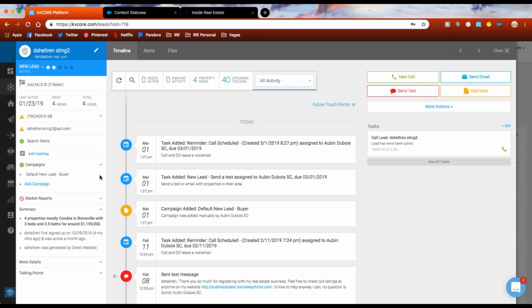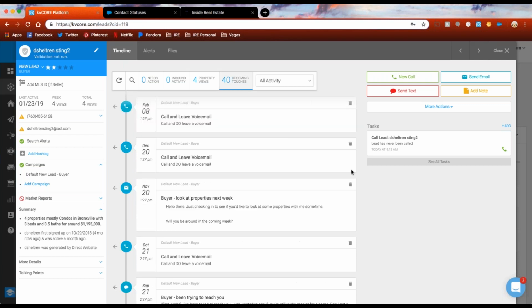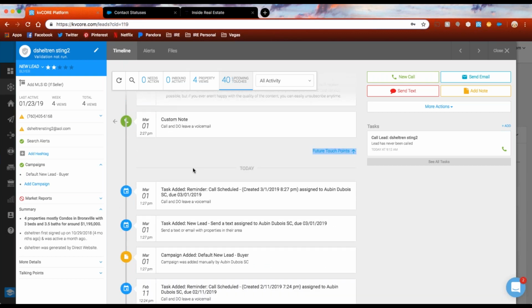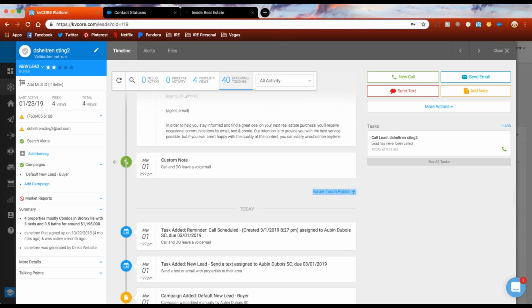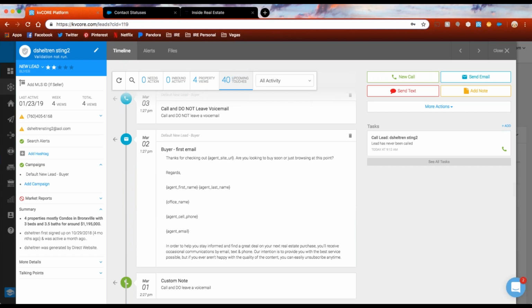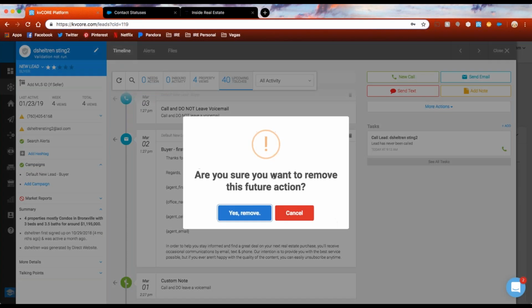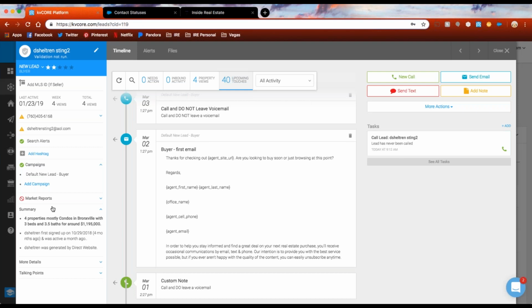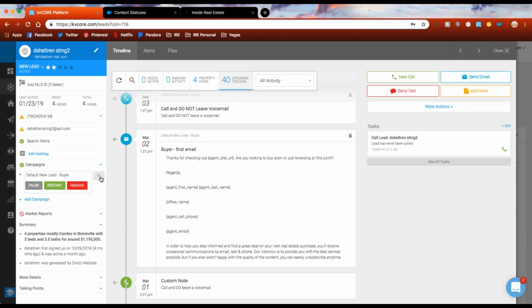Now, within the lead's profile here on the timeline, you have this future touch points option. So clicking on future touch points, you can see what is next within this campaign. Well, I've got my phone call that I need to complete today, where I'm supposed to call and leave a voicemail. Tomorrow I've got an email that's going to be sent out, but I can decide if I want to delete this campaign action or not. Or again, you can say, hey, I just want to pause this campaign from running.